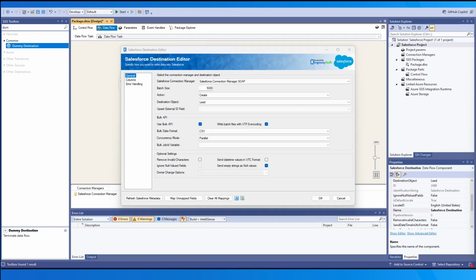This can help avoid situations where you overwrite non-empty values in Salesforce with an empty value. Next, we have the send datetime values in UTC format. If this option is left unchecked, any datetime values passed into Salesforce will be treated as the integration user's local time. Next, we have the send empty string as null values. When enabled, the option will convert any empty strings to null. We will also go over the additional buttons on the bottom of our component.